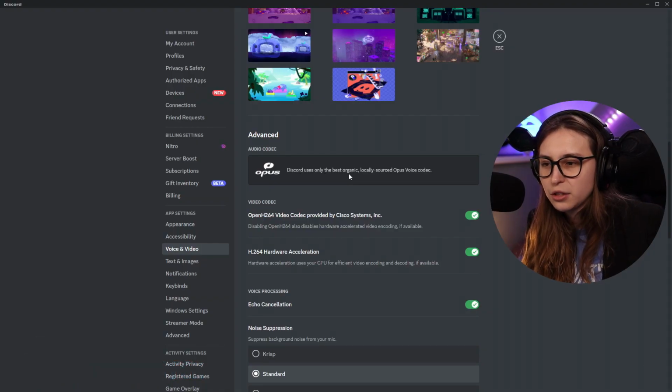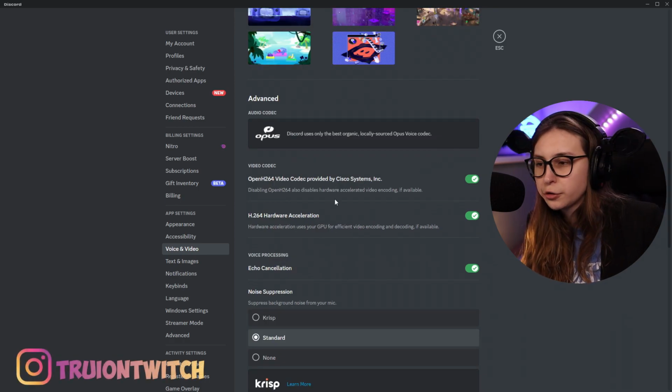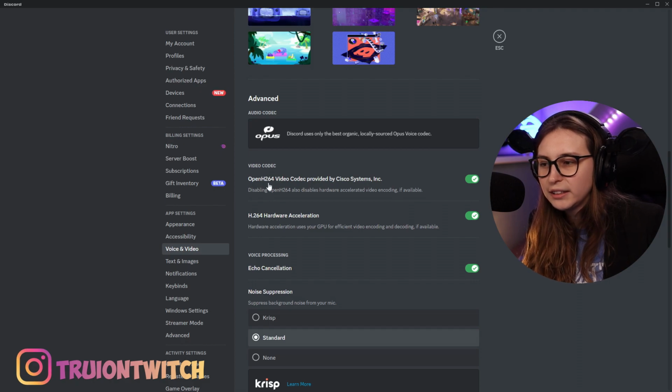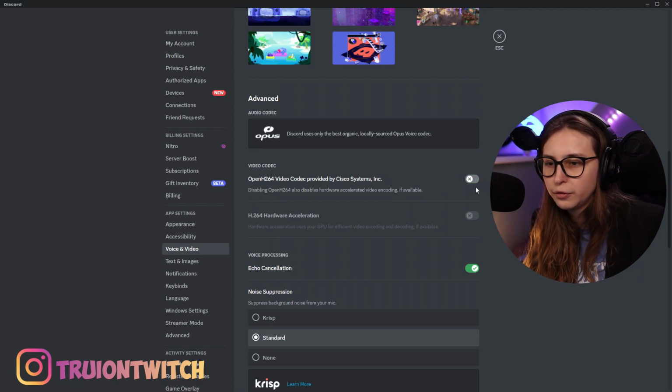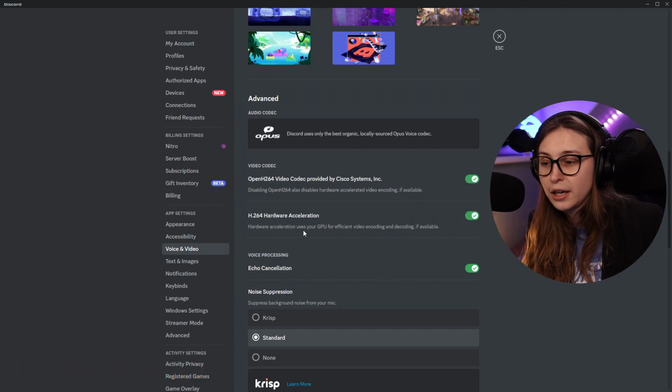Then we got some advanced options here. Discord only uses the best organic, locally sourced Opus voice codec. This is where you can turn on the OpenH264 video codec, or turn it off if you don't want it, and the hardware acceleration. If you don't know anything about computers, just leave it as it is.